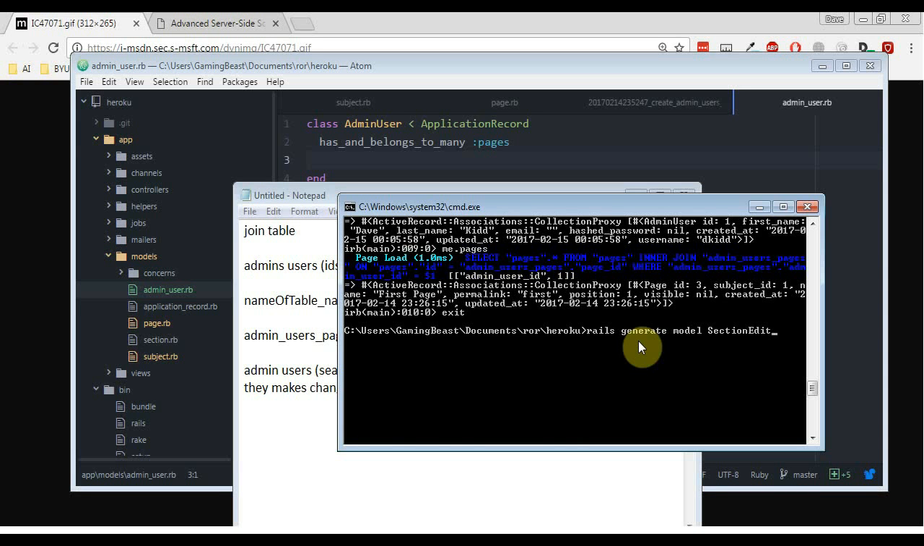So we're going to say Rails generate model, and we're going to call it section edit. So again, this is going to be keeping track of when admin users make changes to the sections that are under the pages. So we will hit enter.